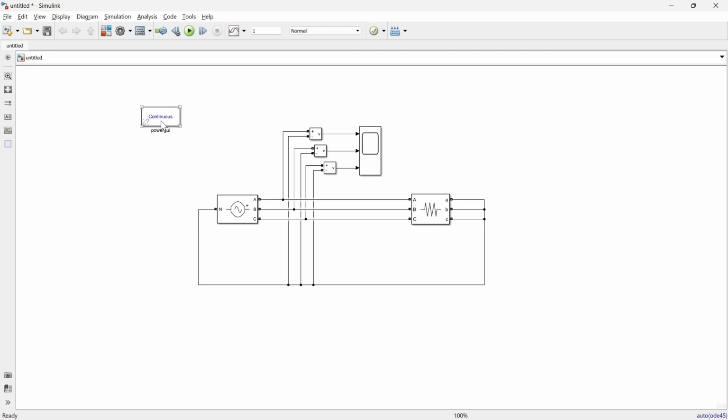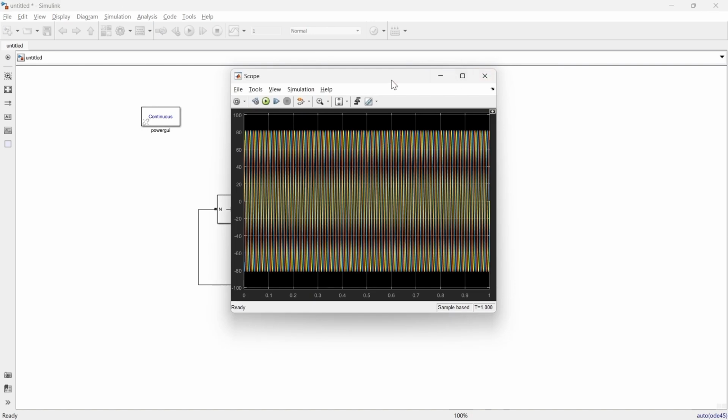But what is the need of this power GUI block? If you want to understand the exact requirement of the power GUI block, I have created a separate video for that. The link is in the description and above here in the card, so you can refer to that video a little later. Right now let's open this and observe the waveform.